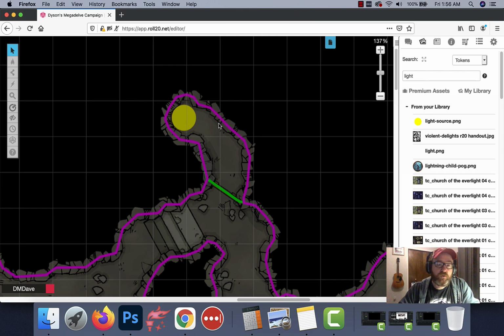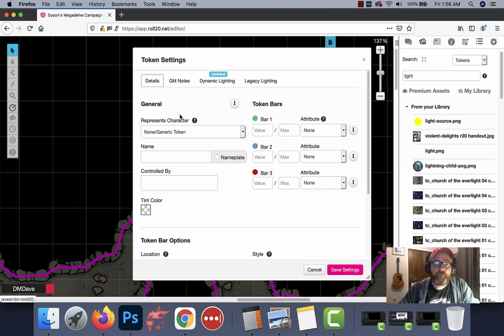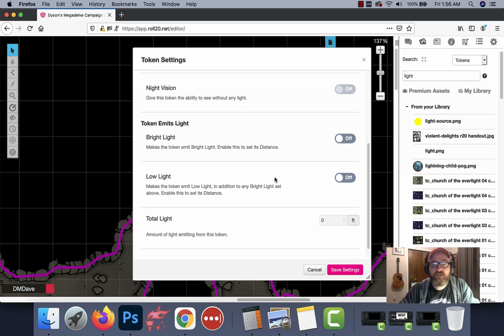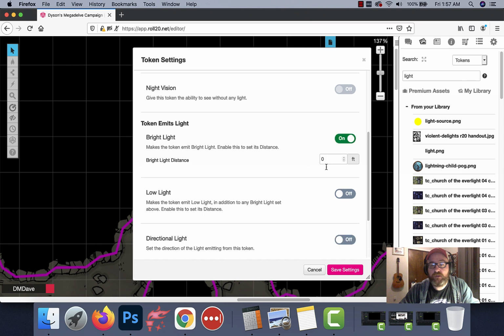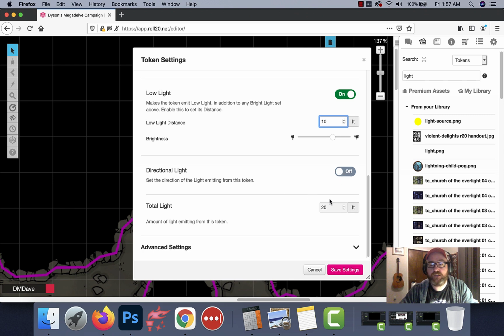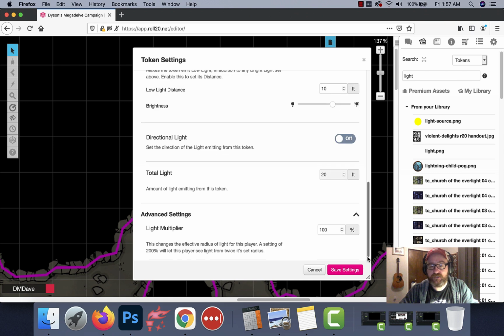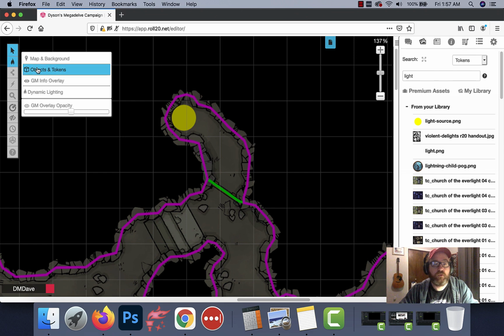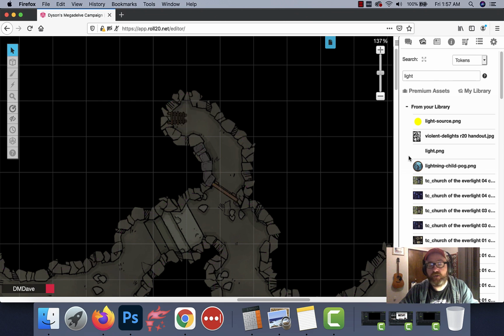Once you've got the light source where you want it to go, double click on it, go to your dynamic lighting layer. We're going to say this guy is going to emit bright light for 10 feet, low light for an additional 10 feet, and then I could adjust the brightness here and there if I wanted to. If I wanted directional light, I could do that. So we've got a total light of 20 feet. We've got some advanced settings. I can multiply the light, but let's save our settings here. We'll go back to our object layer. You see we can't see it anywhere.